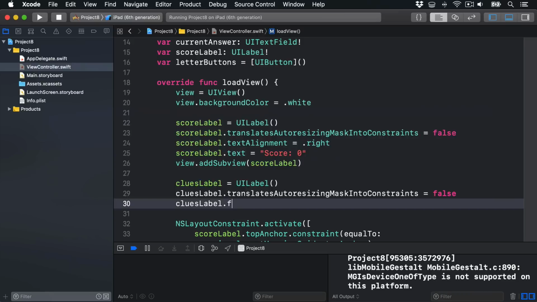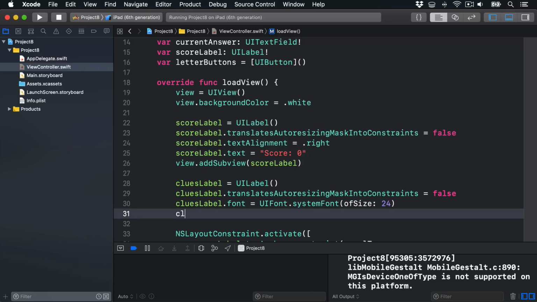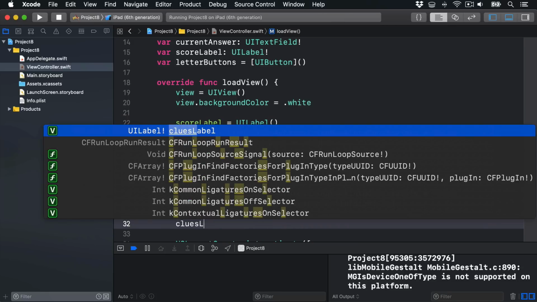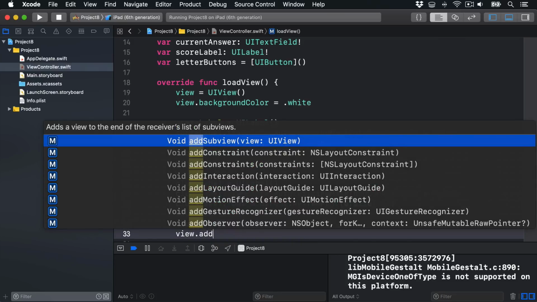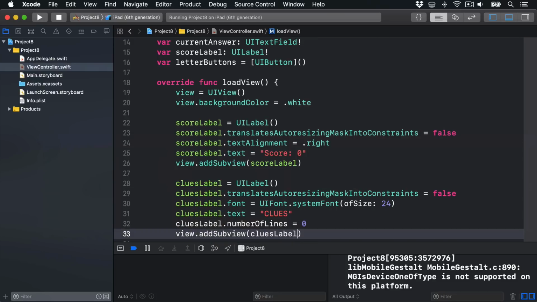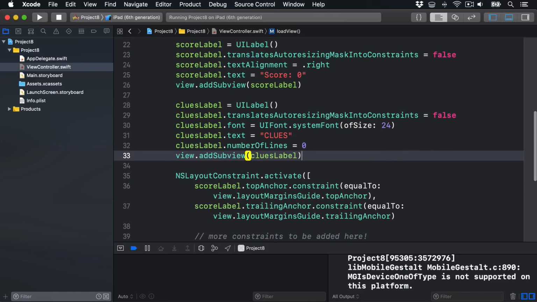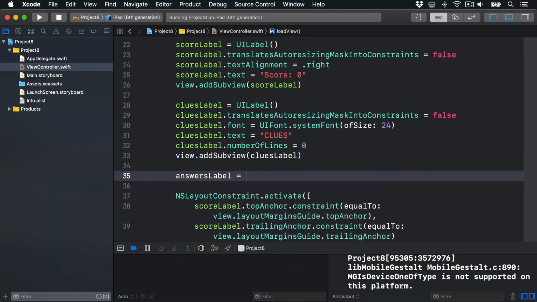cluesLabel.font equals UIFont.systemFont(ofSize: 24). Nice big font. Then cluesLabel.text equals "CLUES". This is placeholder really. And then cluesLabel.numberOfLines equals 0. So it'll wrap all its clues across as many lines as it takes. And view.addSubview(cluesLabel). Next is our answers label. We'll say answersLabel equals a new UILabel.